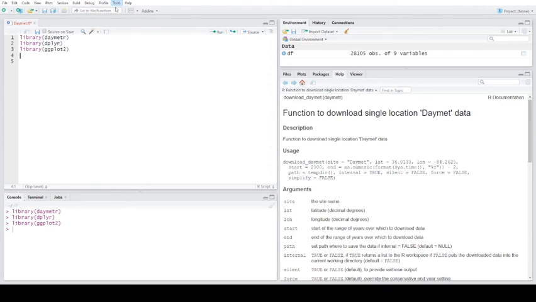If they're not installed, you can go to Tools and Install Packages. Also remember, a good habit is to include our name in the beginning and also the date when this script was written.